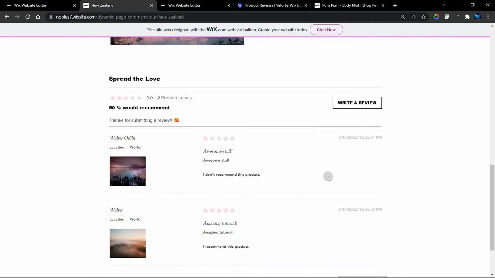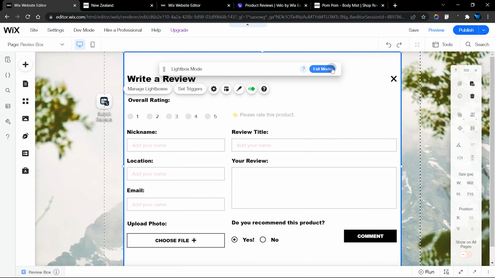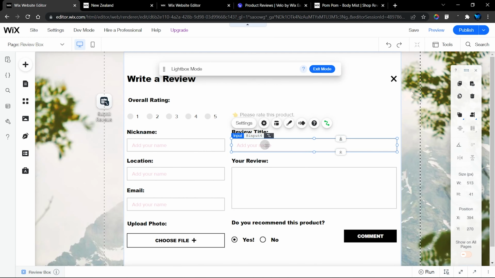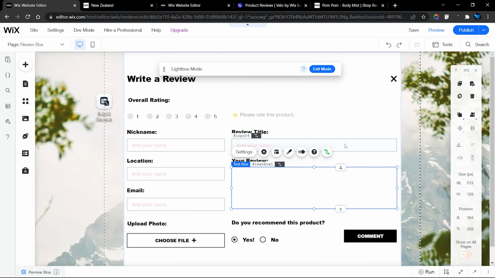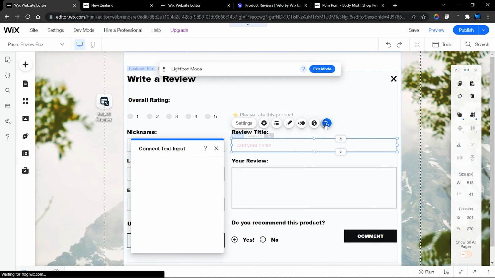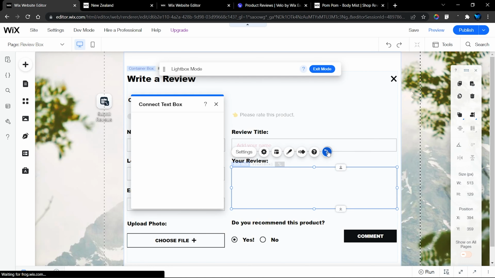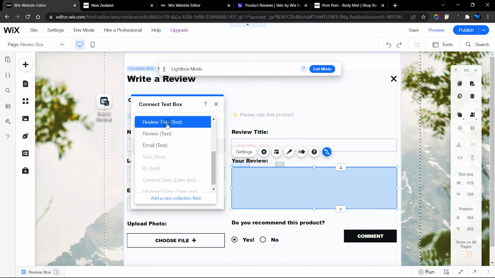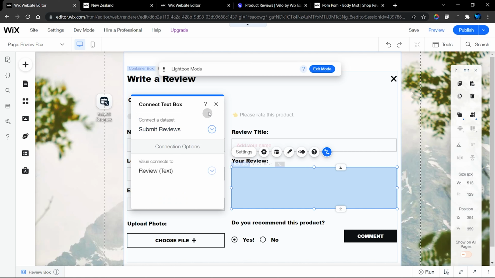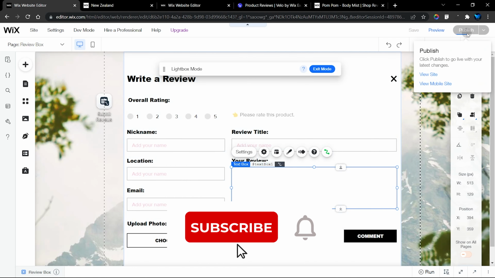All you need to do is just change the ID or the data sets instead of the product ID that we had in the first page. Secondly, I think I connected these two to the same field. So this is the review title, so I'm going to leave this as review title. This should be the review, so I'm going to connect this to review, and then publish.